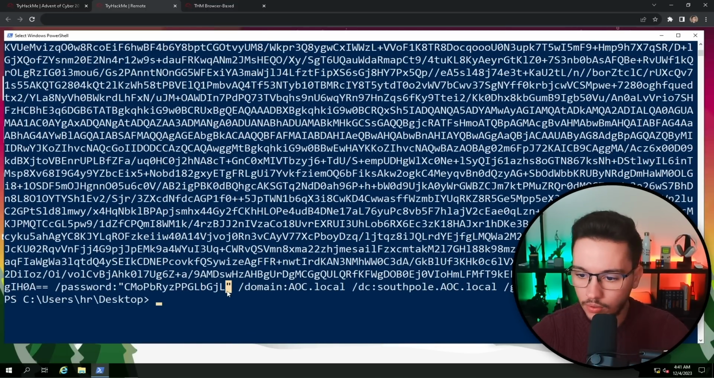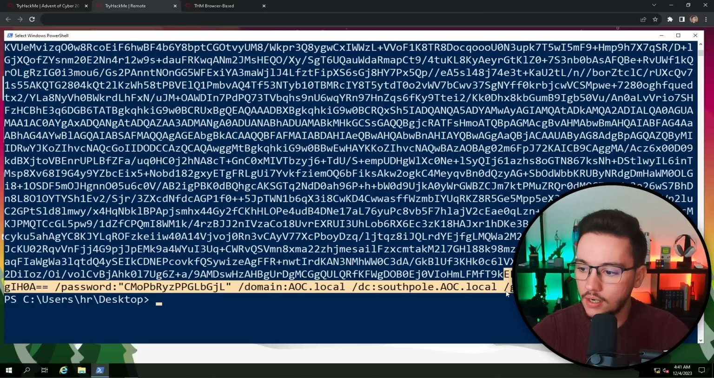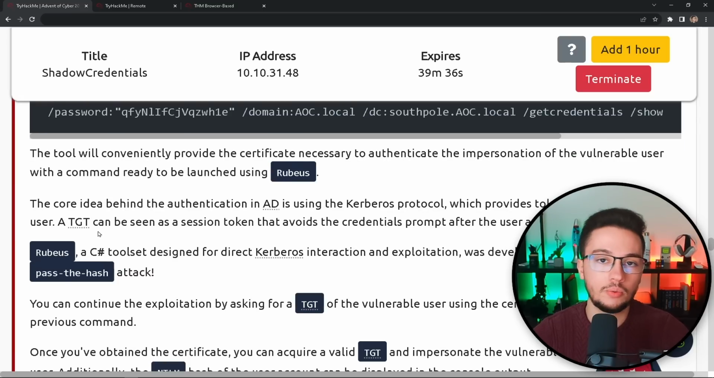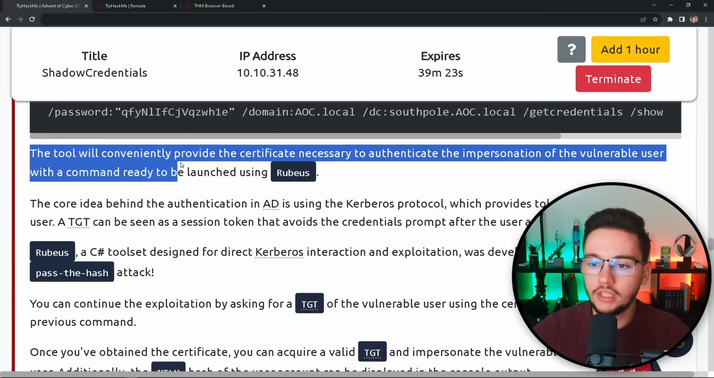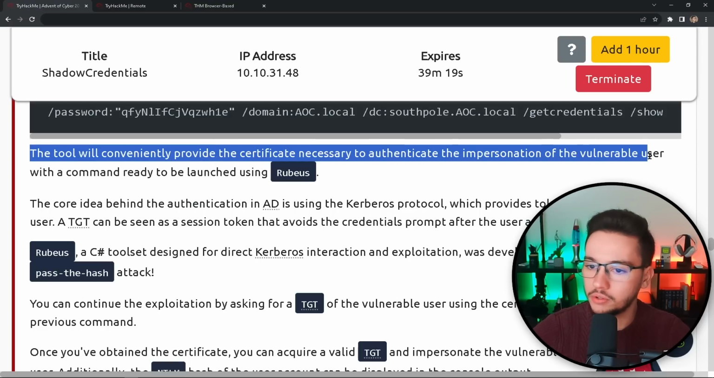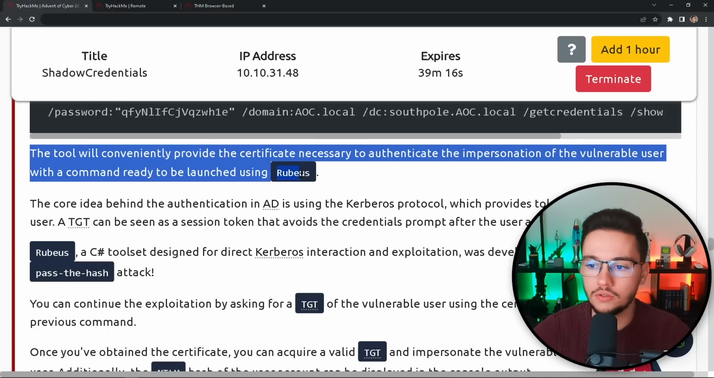We also have a password. We have our domain and get credentials and show. These are also other instructions to use with Rubeus. So that's the tool that we are going to use next in our exploitation phase. So the tool will conveniently provide the certificate necessary to authenticate the impersonation of the vulnerable user with a command ready to be launched using Rubeus.